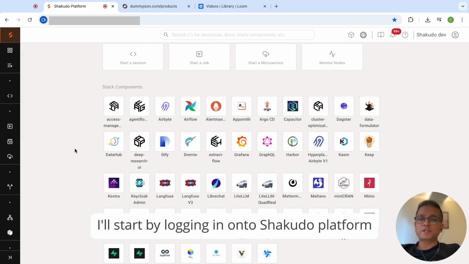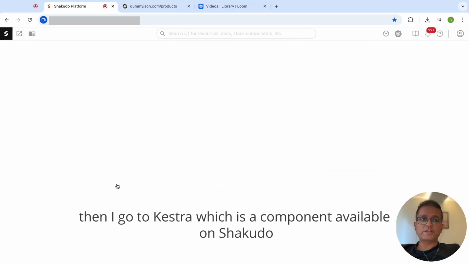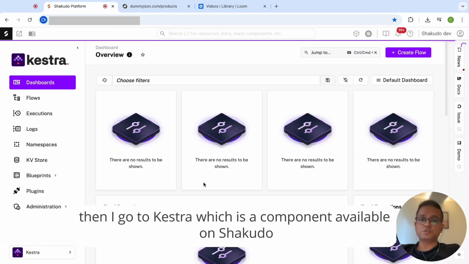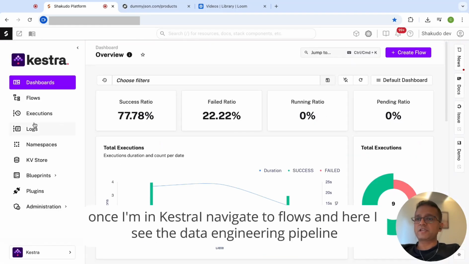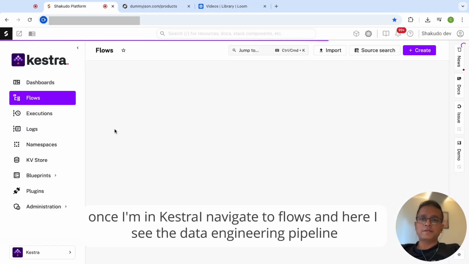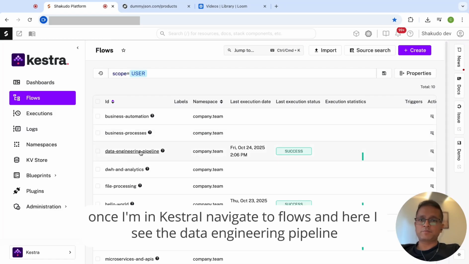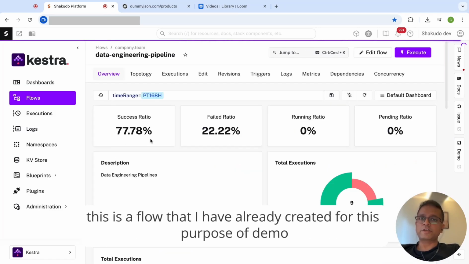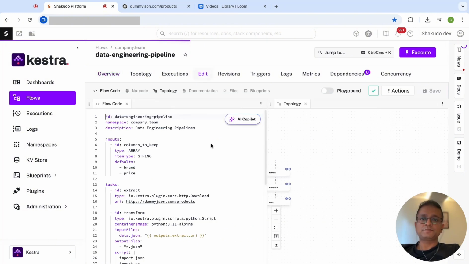I'll start by logging in onto the Shakudo platform. Then I go to Kestra, which is a component available on Shakudo. Once I'm in Kestra, I navigate to flows, and here I see the data engineering pipeline. This is a flow that I have already created for the purpose of this demo.